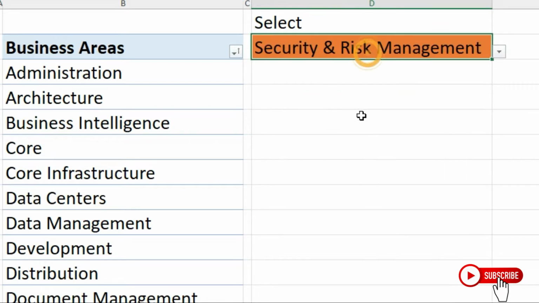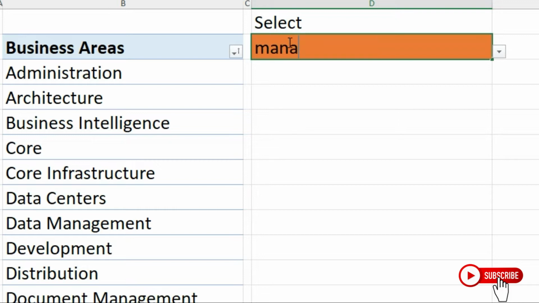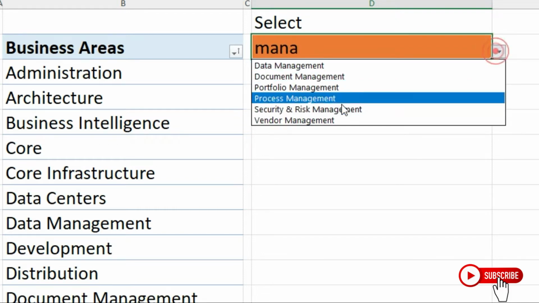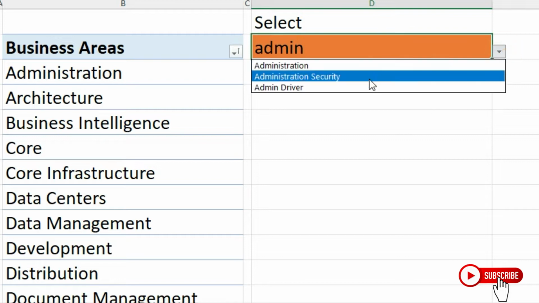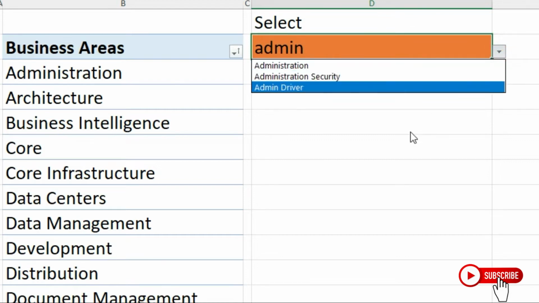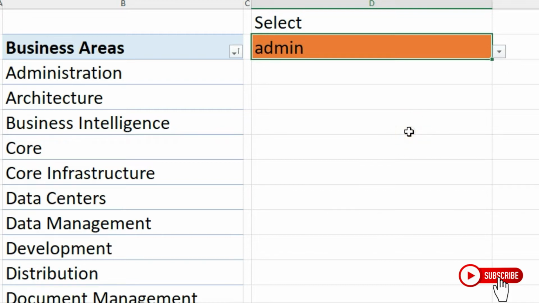But now there is an option to do this, which means if I wanted to select security risk management, I just put the word manage and it will reduce the options to choose from. If I wanted anything to do with admin, I'll just type admin and I'll have the three options: administration, administration security, and that. So let's keep around and have this done together.